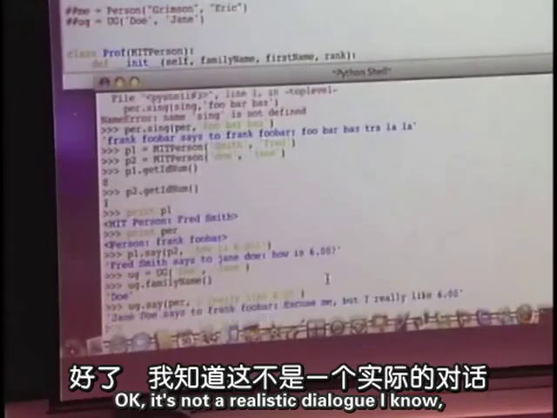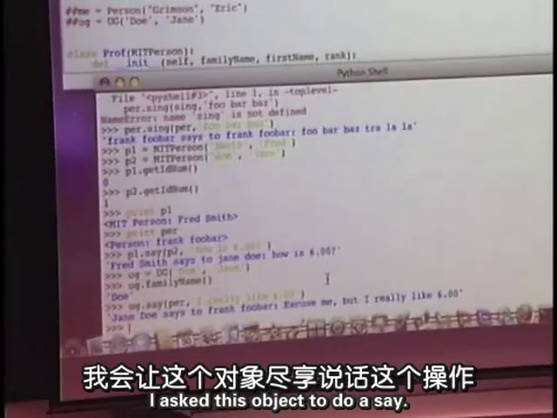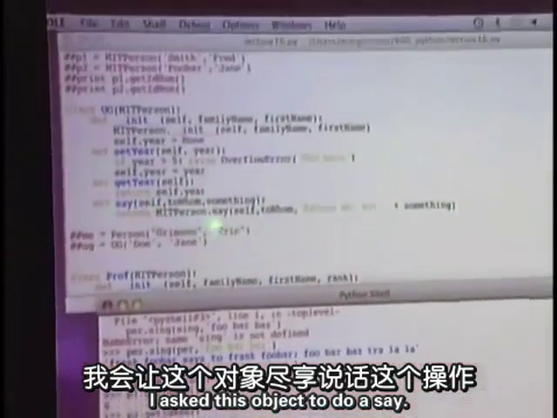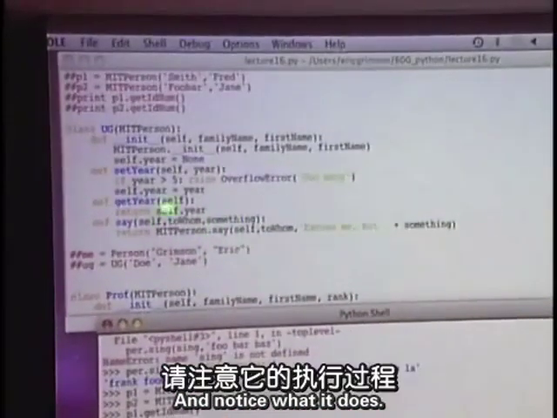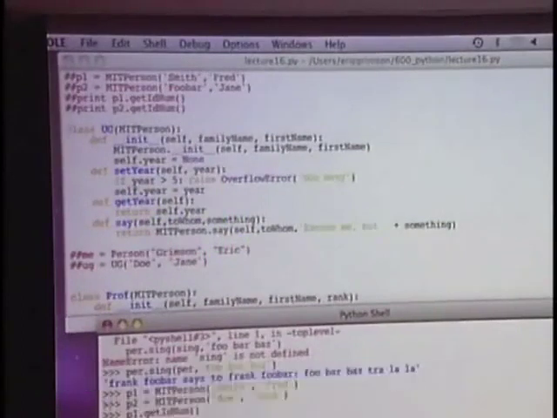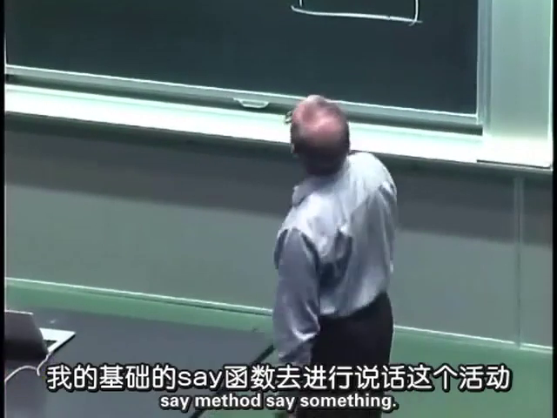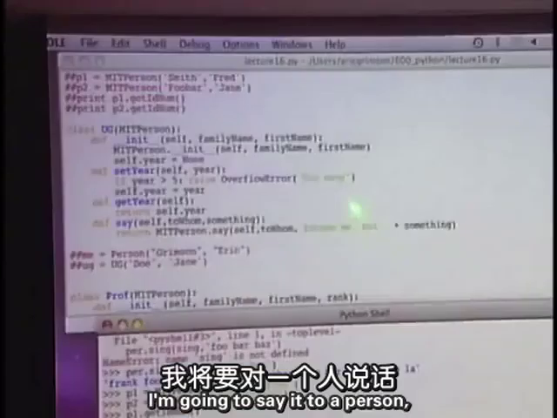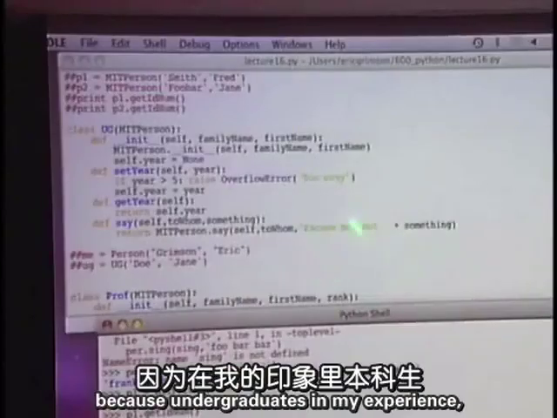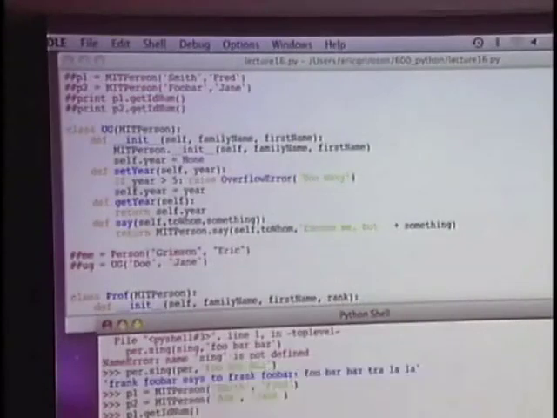Okay, it's not a realistic dialogue, I know. But what did this method do? I asked this object to do a say. And notice what it does. It simply passes it back up to MIT person. There's that inheritance again. It's saying, I'm going to have my base say method say something. I'm going to say it to a person, but all I'm going to do, because undergraduates in my experience at least are always very polite, I'm going to put "excuse me but" at the front of it.